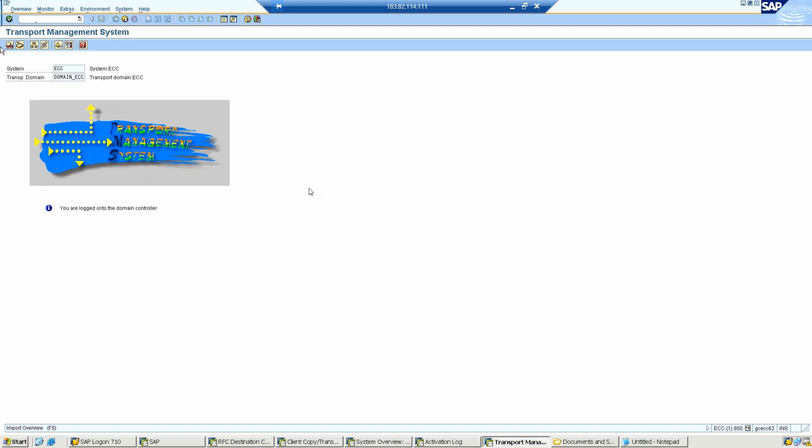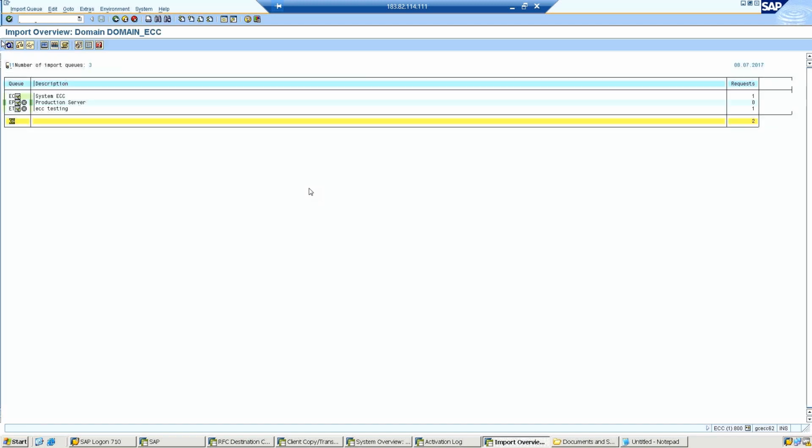Click on the import button now, the import track button. Now here, ECC is the development server. In the development server, one request was not imported successfully. Just double click on the system, double click on the ECC system.